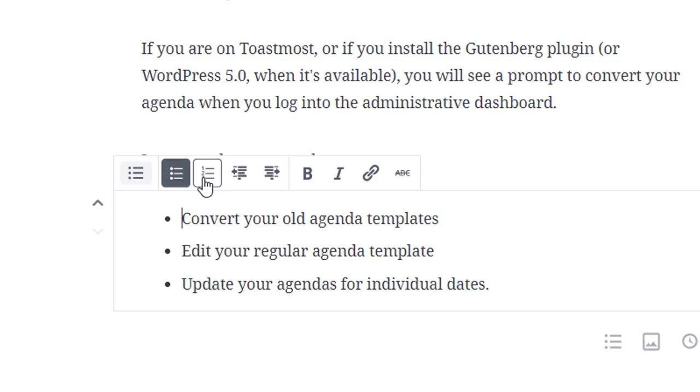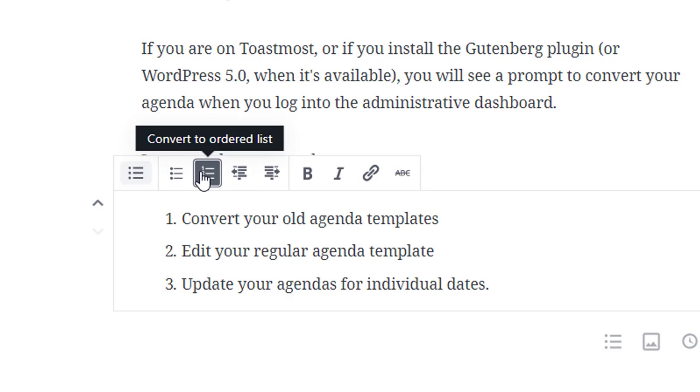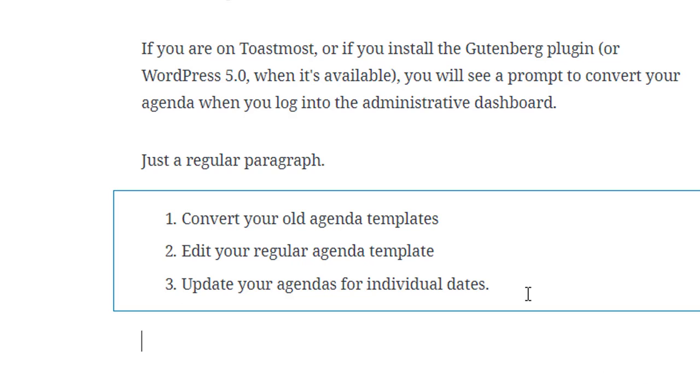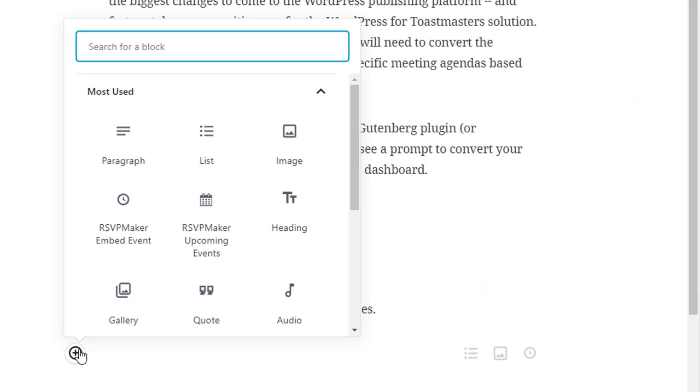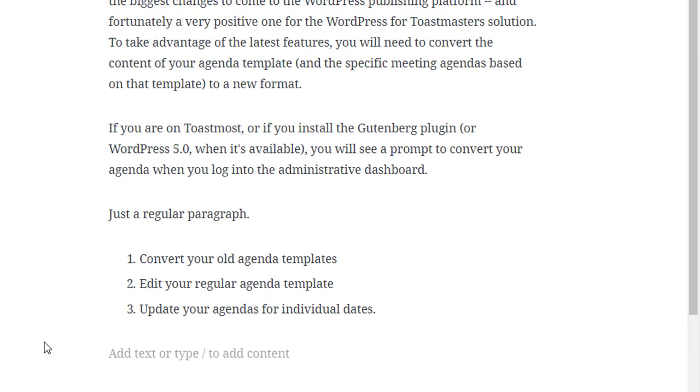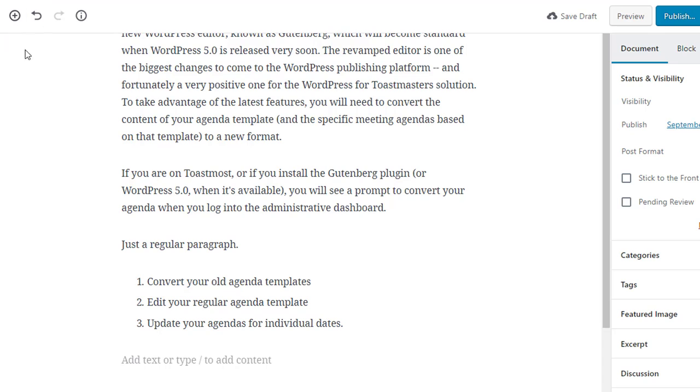And if I want this to be a numbered list instead of a bullet list, I have controls here that are specific to lists. If I go beyond that and I want to include an image, image is one of these special types. So what I did there was I clicked this little plus button in the margin. Also appears up here at the top of the screen.